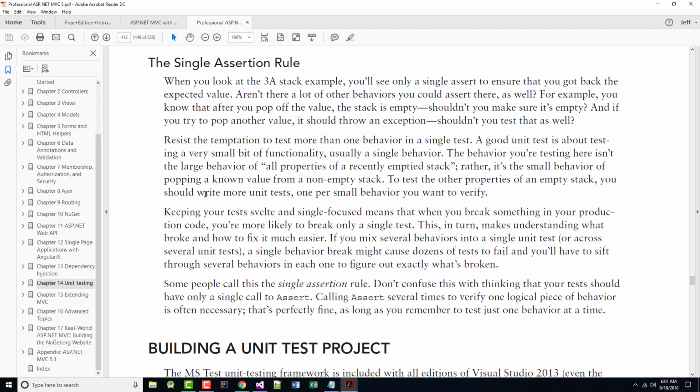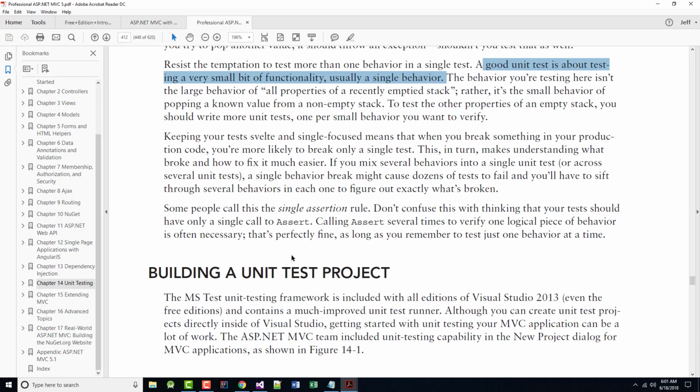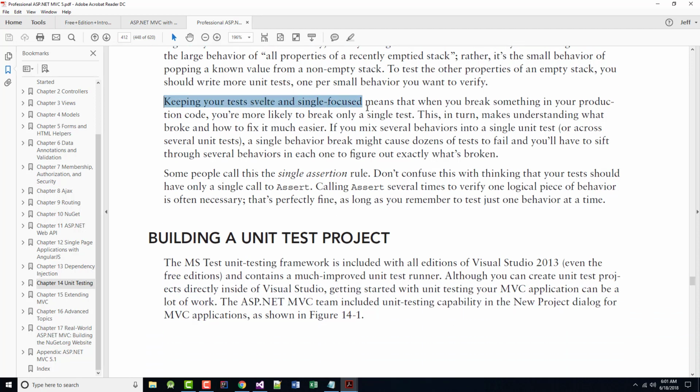All right. The single assertion rule, middle of page 412. When you look at the 3A stack example, you'll see only a single assert to ensure that you got back the expected result. Notice, resist the temptation to test more than one behavior with a unit test. A good unit test is about testing a very small bit of functionality, normally a single behavior. Keeping your test small like this and single focus means when you break something, you're more likely to break only a single test.